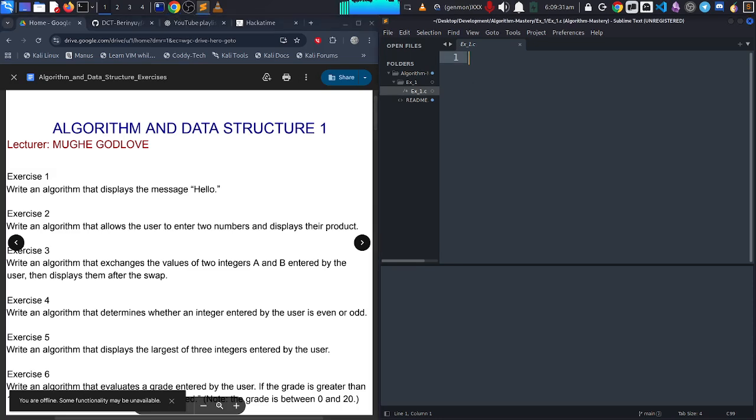So I'm going to start by writing the algorithm. Let me comment this out. In all algorithms or pseudocode, we always put start. You can write start, or you can say begin. In this case I'll put start. It's not tied to the language you use. You can use any language, but there are some particular words that you use in pseudocode.